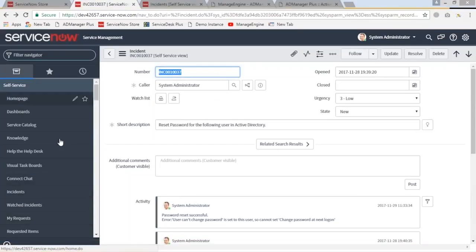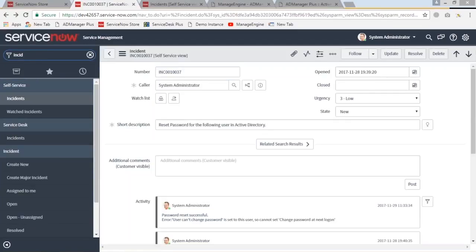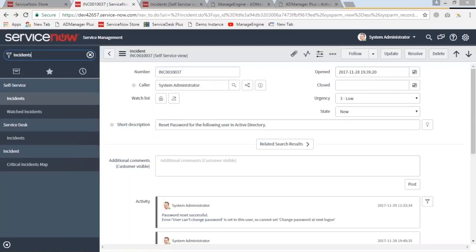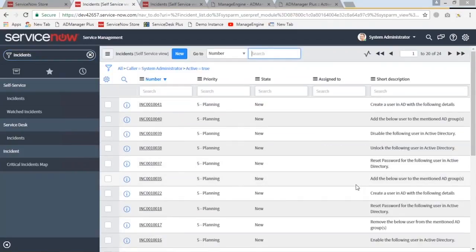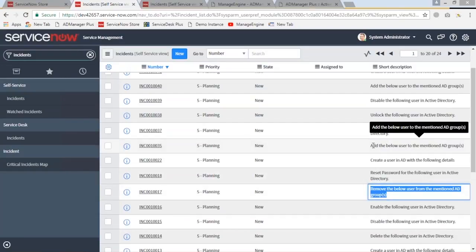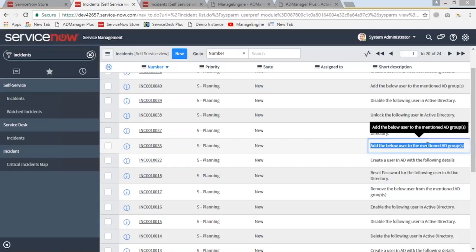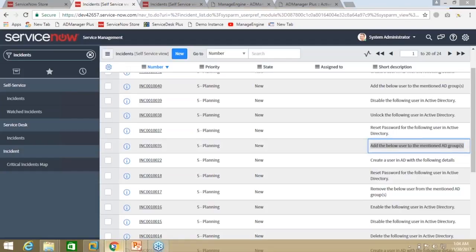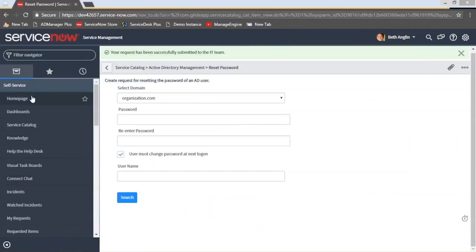All right, so getting into the requests module or incidents module, let me quickly check if I'm able to see any group membership requests. Do I have a request? Great. So I have a request for removing a user from a specific group. Likewise, I also have a request for adding a user to a specific group. So how did these requests come in place? Again, it's going to be the end user having the provision to make these service requests.